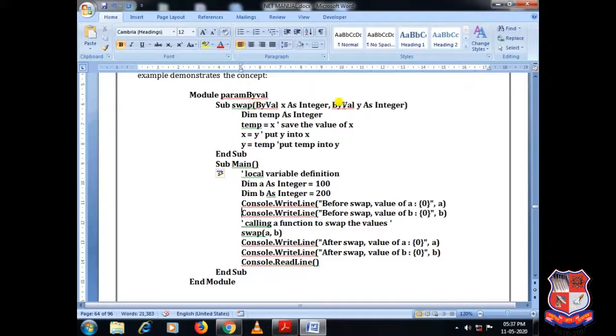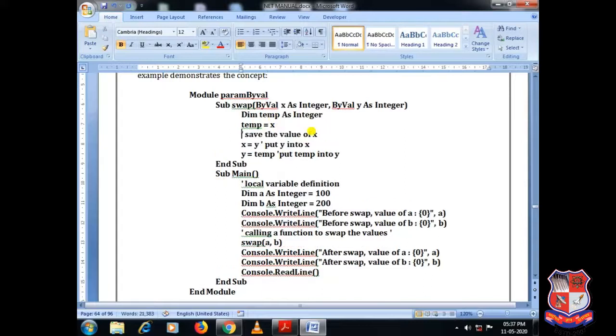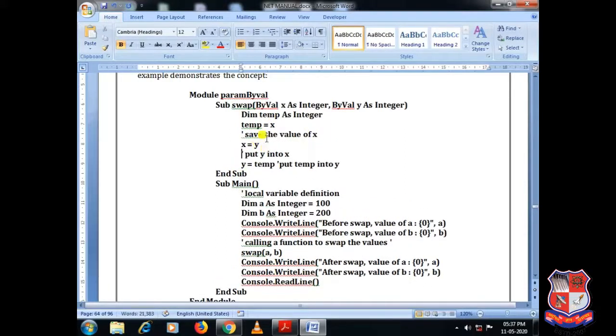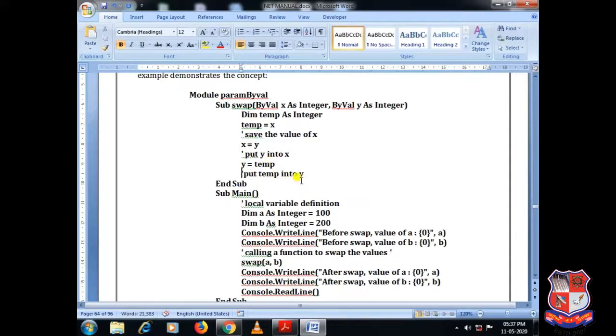I have passed two arguments by value. Dim temp as Integer. Temp equals x, means the value of x has been stored in temp. x equals y, then put y into x. y equals temp, put temp into y, right? So in this way we have swapped x and y with each other. So this is the logic of our swapping.